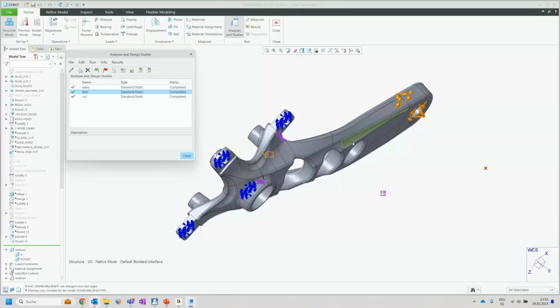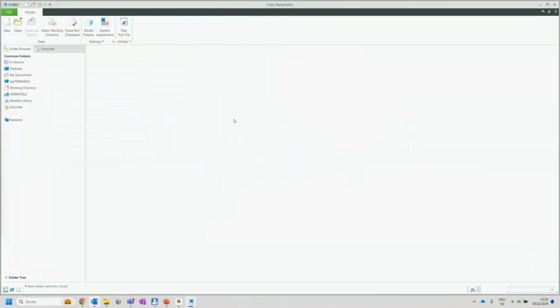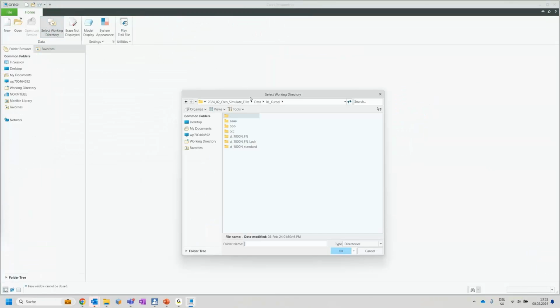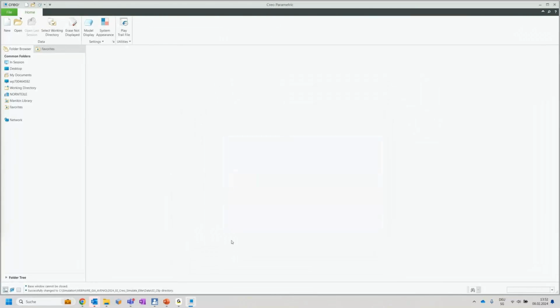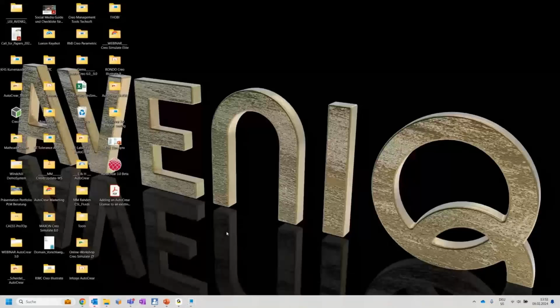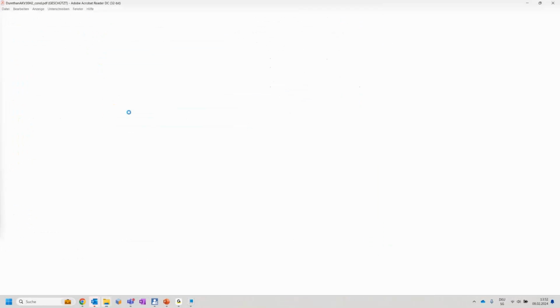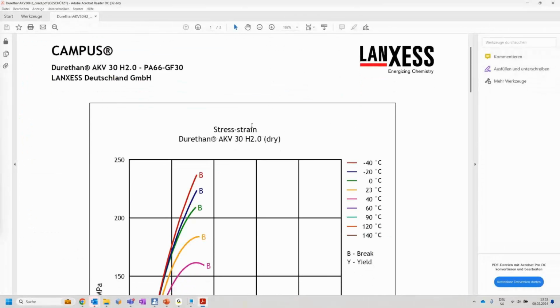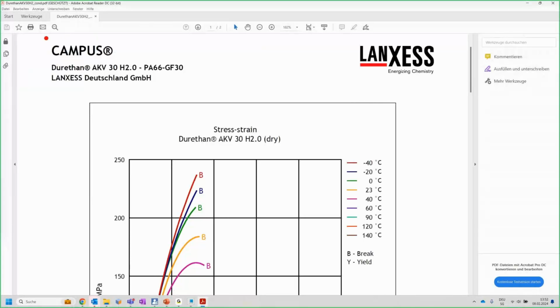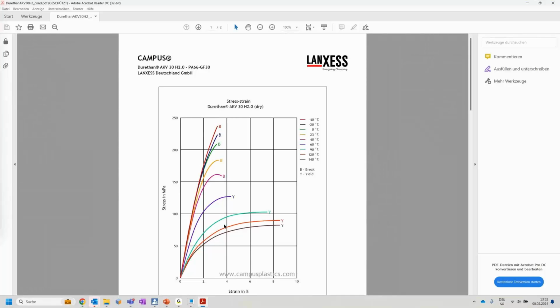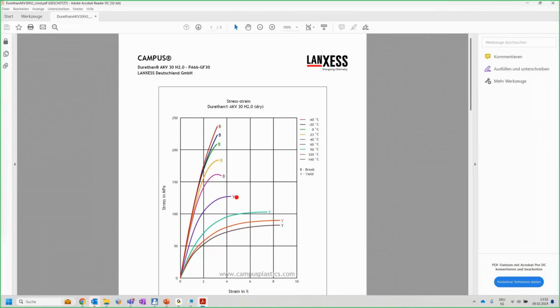I'm going for my second project. Second project is a plastic clip. And on that plastic clip here, I have to search for a PDF. I want to deal with that behavior on Campus Plastics. I found that material, and I want to work with that material here.